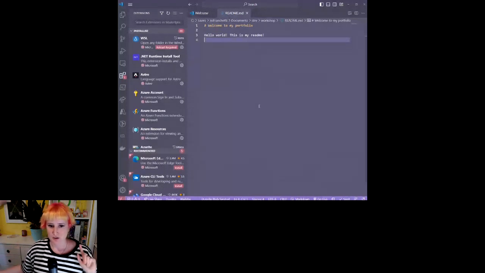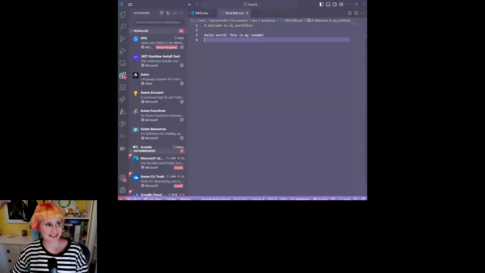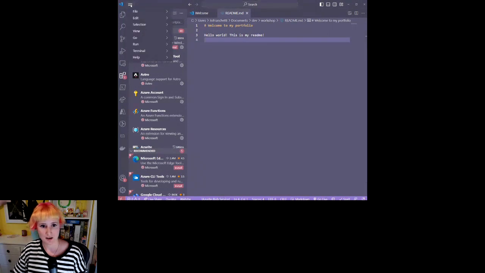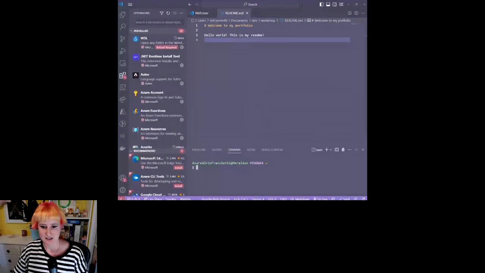Okay, awesome. So we now have a file on our computer, but it knows nothing about Git and Git knows nothing about it. So we need to make sure that we have Git installed on our computers first. So what we're going to do is open up our menu again, open up the terminal, and click on New Terminal. And to make sure that we have Git installed, we're going to type in git --version.